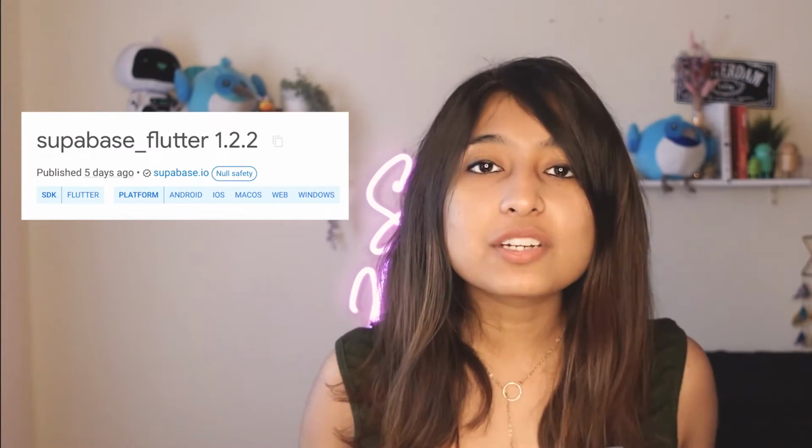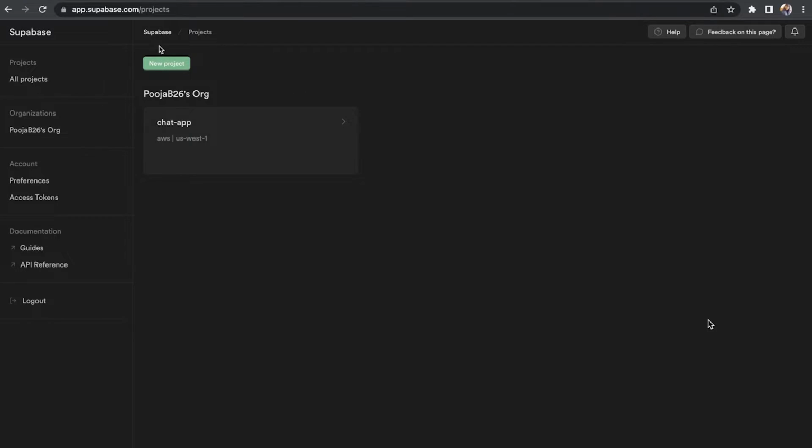So without wasting more time, let me just show you the dashboard and how we can create a very first project, a very first database, and how we use the Flutter plugin to interact with the database from Flutter apps. And here we are at the Supabase dashboard.